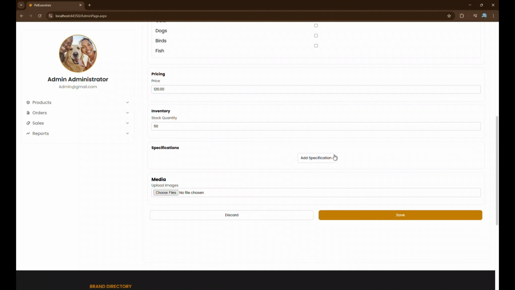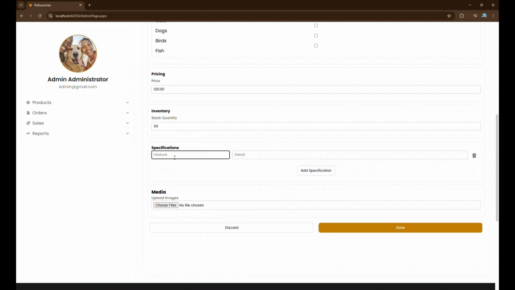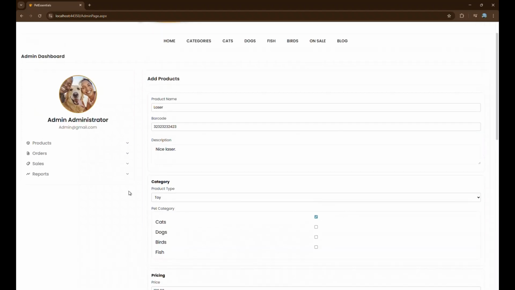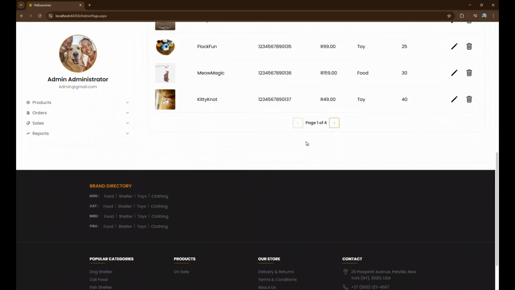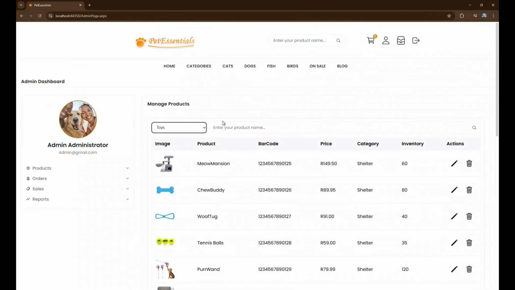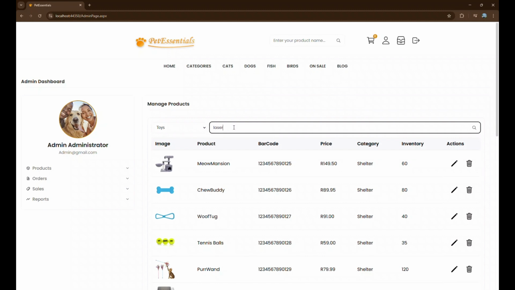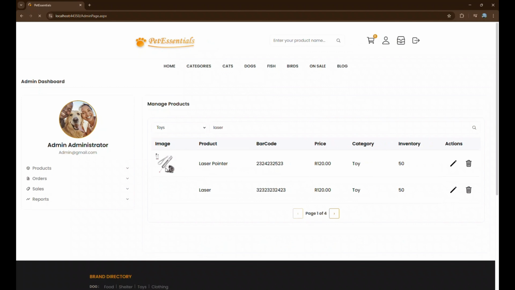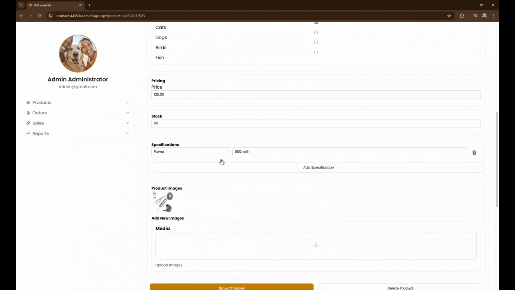Let's say 50. We can add specifications, let's say power, 500 milliamp hour, and we can select the image. Now we have successfully added the product in the database. Now let's search. We also have a search functionality here to filter the products. Let's see if we do have laser. Yes, we do have laser pointer in the database.